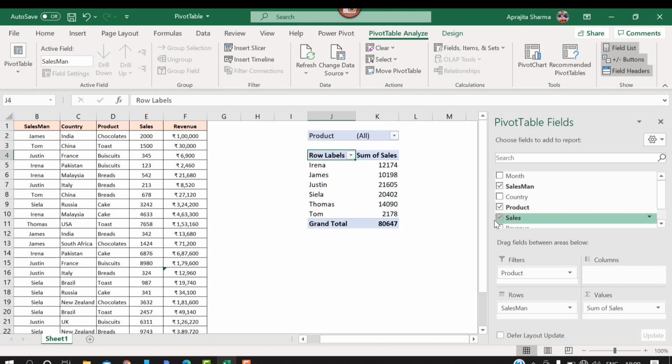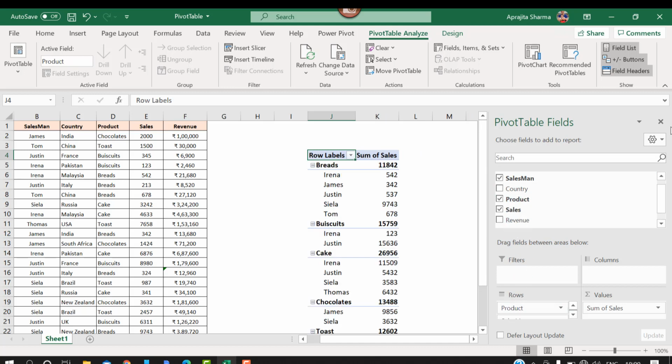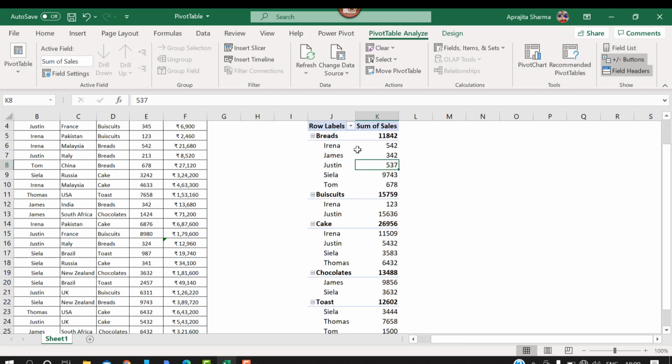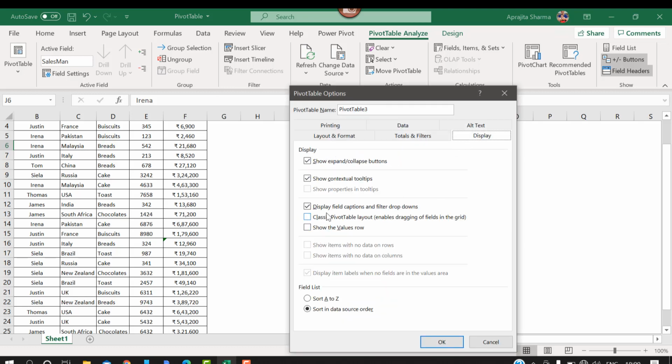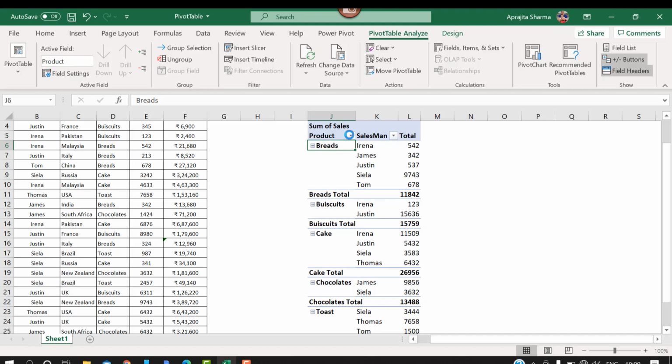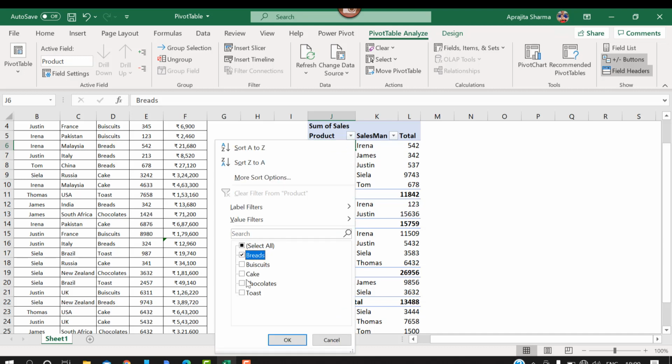The other option is you can simply drag this product to rows like this. Now what you need to do is convert this pivot table to a simpler form. Just right click, go to PivotTable Options, go into Display and click on Classic PivotTable Layout. Okay. Now here you can select breads and cake.